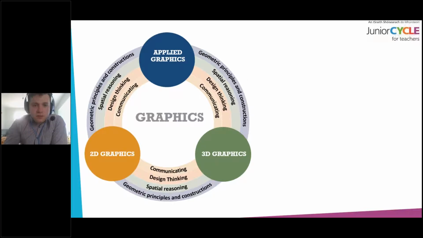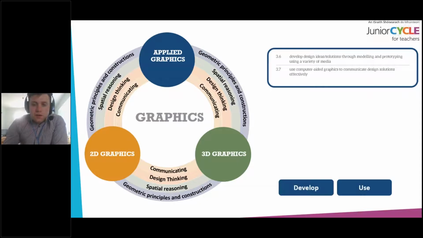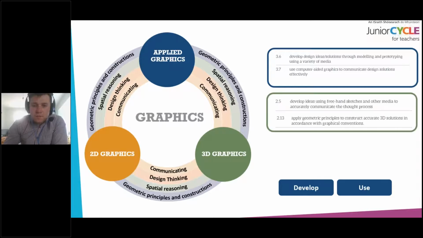The activity itself is grounded in the fundamental structure of the graphics specification, coming from the 3 strands and the 4 elements, the pillars of the subject: applied graphics, 3D graphics, and 2D graphics. We've associated particular learning outcomes with the types of activities we have constructed. In applied graphics, we're going to design ideas or solutions through modeling and prototyping, based on an everyday object, and you'll see what I'm talking about in a moment. We're also going to use computer-aided graphics, in this case Tinkercad, to communicate our design.